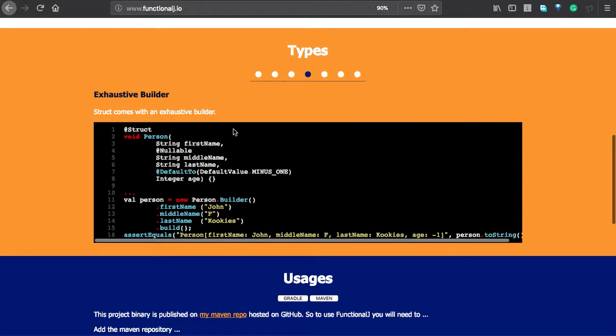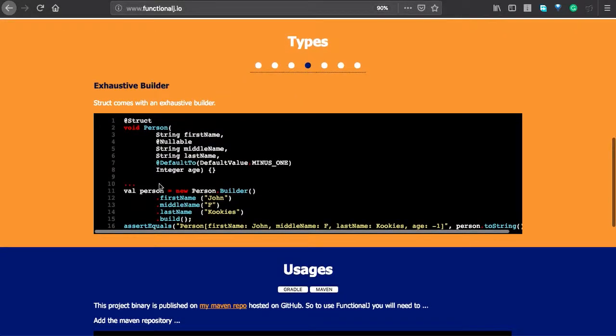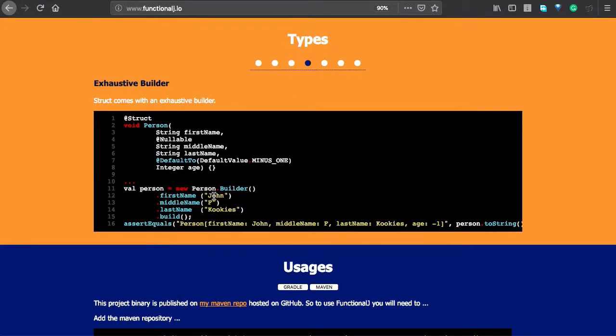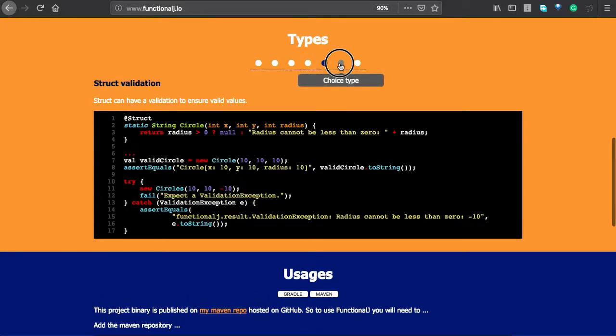It also comes with an Exhaustive Builder. If you know the Lombok builder, it is similar, but this builder is exhaustive, so you need to specify everything that is required there. And it also has validation.